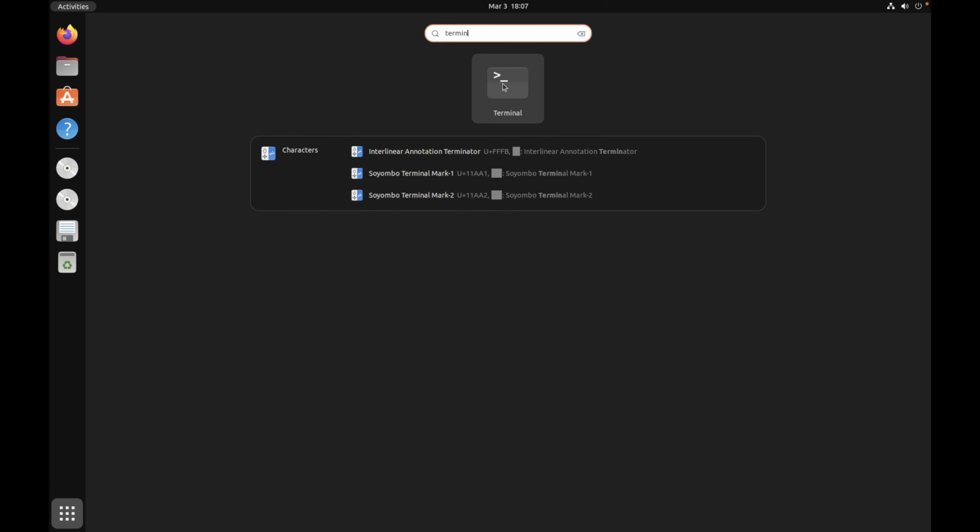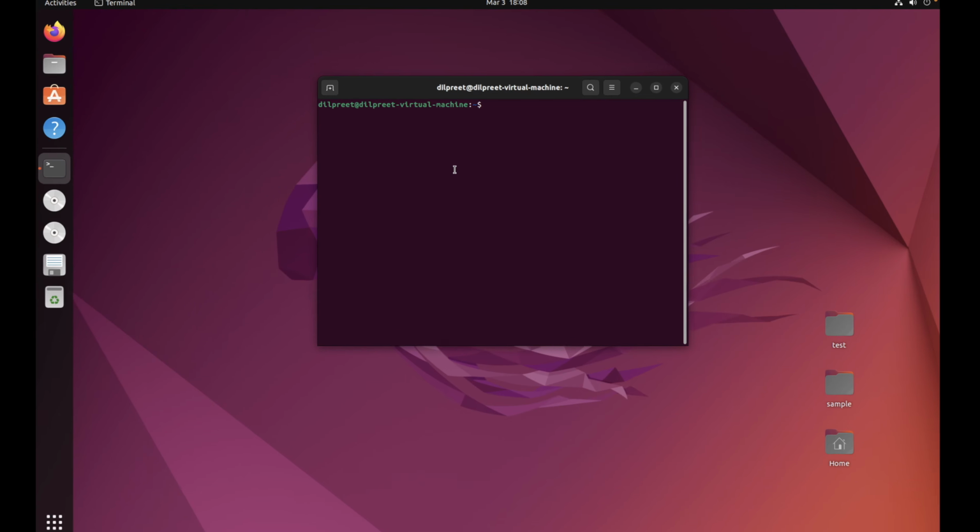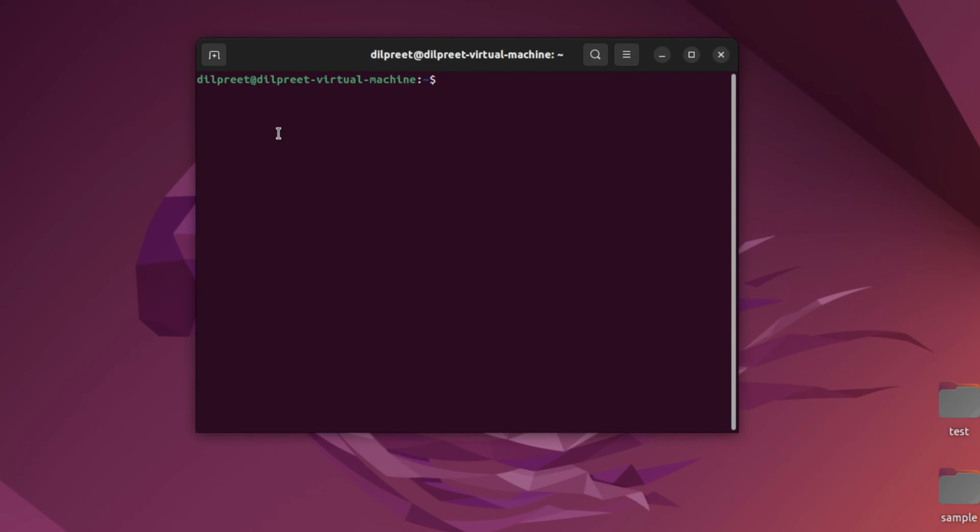There you go. So it's going to show up like this. So simply open that up. This is how you can access your terminal. All right, as you can see, I've pulled up the terminal right here. In the beginning, you're going to see your username as well as the machine name. In my case, it's Dilpreet at Dilpreet-virtual-machine. In your case, you will probably see something else that's specific to your machine.